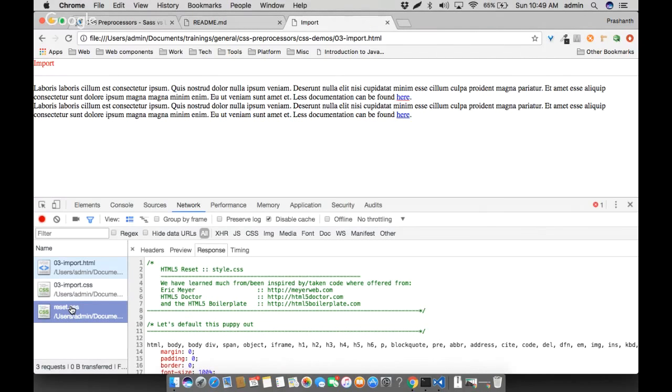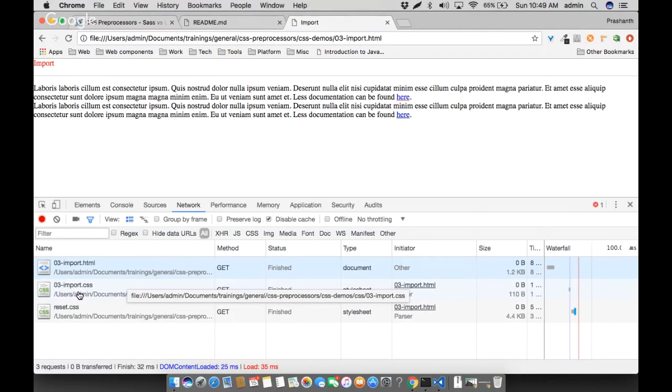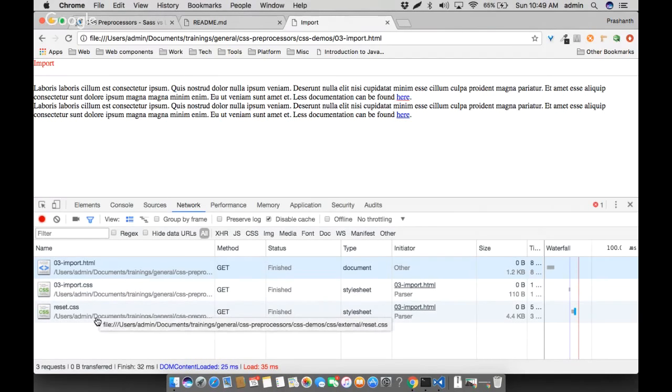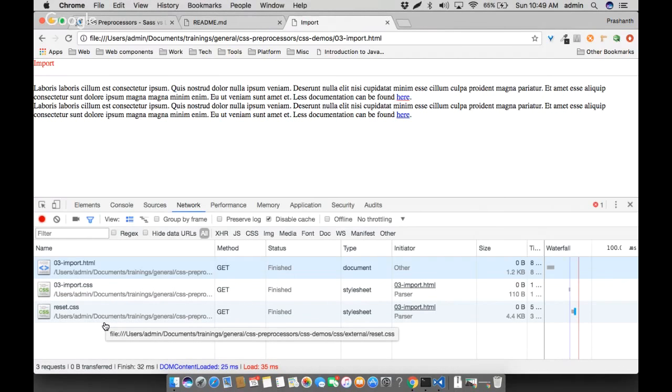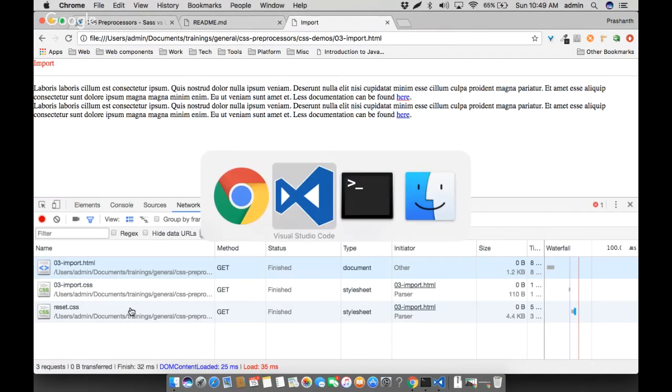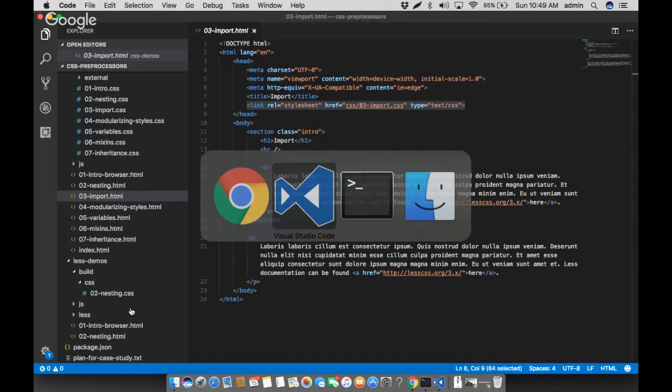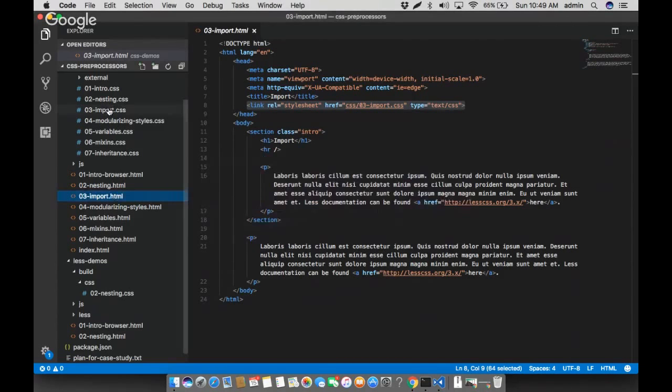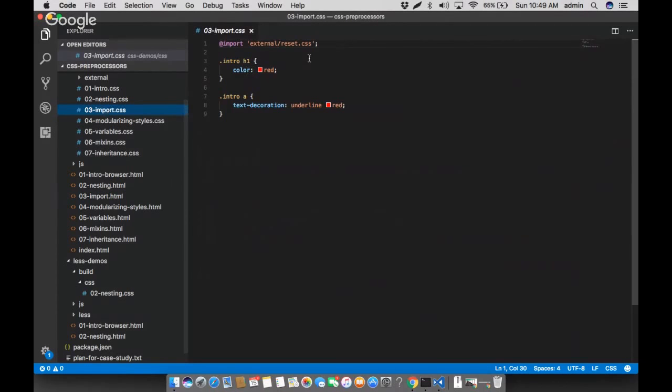So we have three HTTP calls. And if your CSS file is going to include many other files, then there will be so many other HTTP requests that go out. Okay, that's bad. We don't want so many HTTP requests. Instead, if we can have a way to include, let's say within this import.css, reset.css, basically we want those styles.